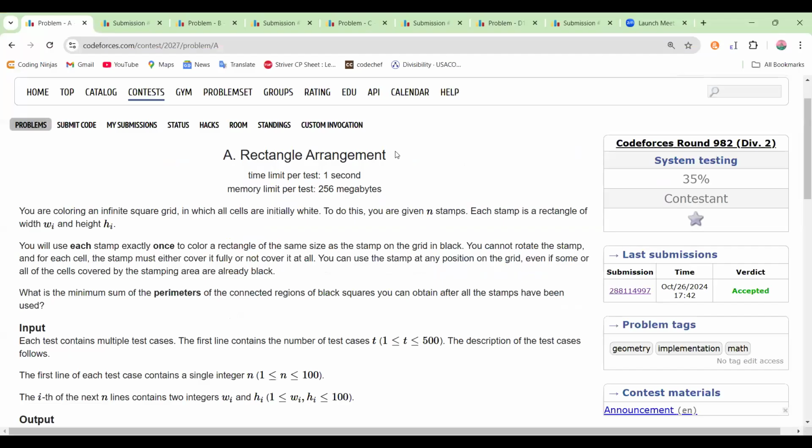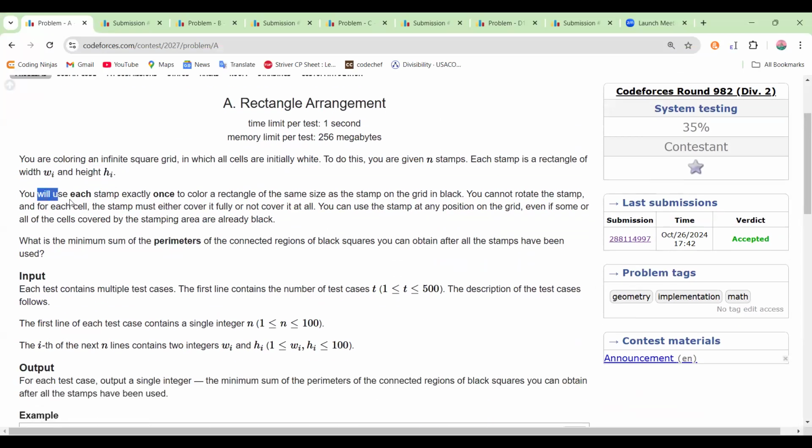We will be discussing 4 problems, and here is the first problem for you all. The name of the problem is Rectangle Arrangement. You are coloring an infinite square grid in which all cells are initially white. To do this, you are given n stamps. Each stamp is a rectangle of width Wi and height Hi. Now you will use each stamp exactly once to color a rectangle of the same size as the stamp on the grid in black. You cannot rotate the stamp, and for each cell the stamp must either cover it fully or not cover it at all.